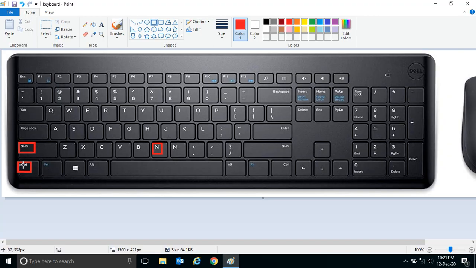So the key is Ctrl Shift and N. So with the help of this you can create a new folder anywhere you want.